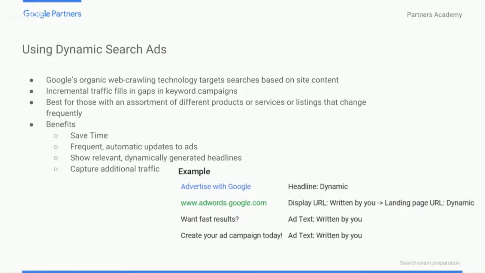So here are some benefits. You're going to save time. No more mapping keywords, bids, and ad text to each product on your website. You can use the organic search index of your website to determine when searches may be relevant to your products. There are frequent automatic updates to your ads. Google crawls the website to ensure that they have the latest version of your pages.